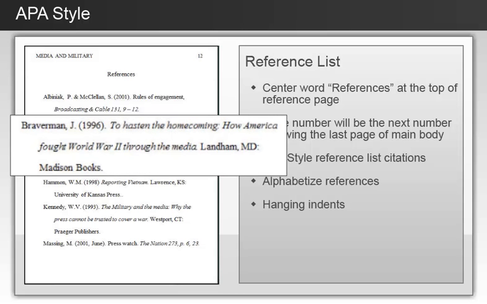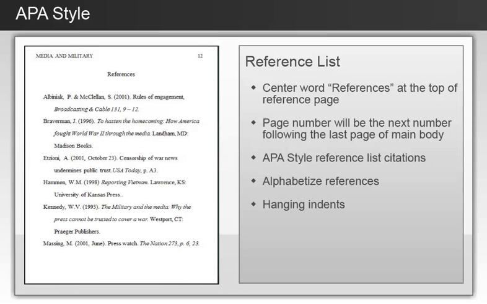Follow APA citation formatting guidelines for the type of resources you are citing. All citations should be alphabetized based on the first letter of the citation, regardless of whether it is an author's last name or the title of an article. Do not indent the first lines of each citation, but indent subsequent lines 1/2 inch. This is called a hanging indent.